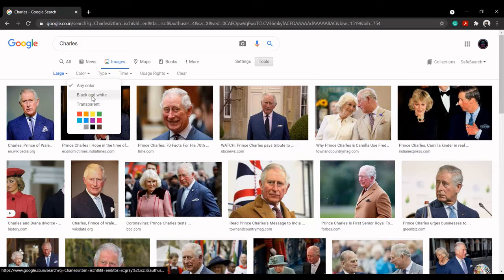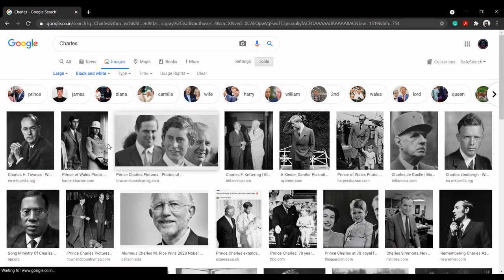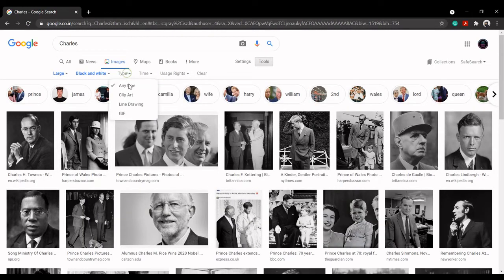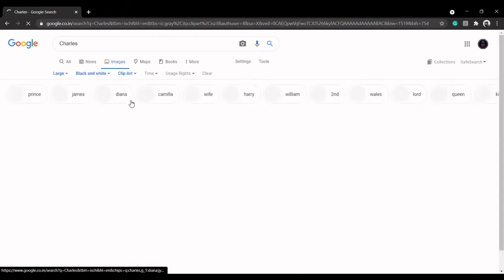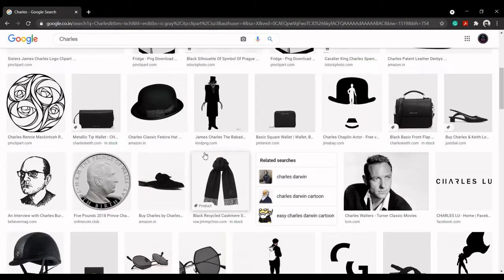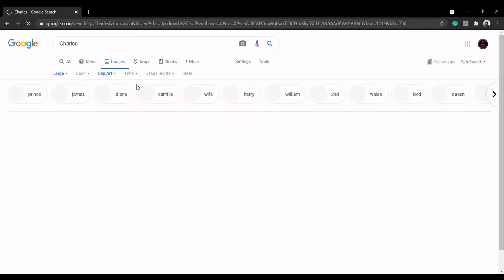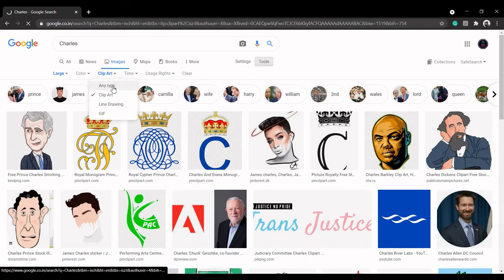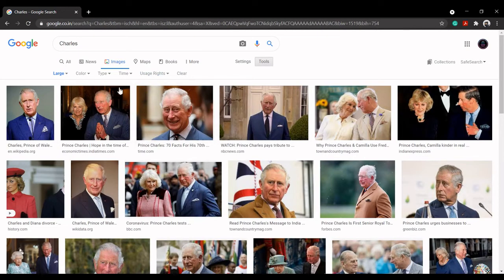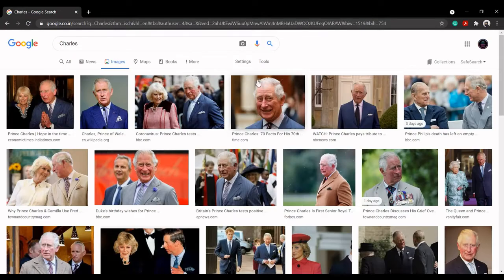Search tools, below the search bar, bring you more refinement options like size, color, type, time, and usage rights. You can filter the images for small or large sizes, grayscale or full colors, face, photo or clip art types, appeared at what time, and is it free to use in your next big project.